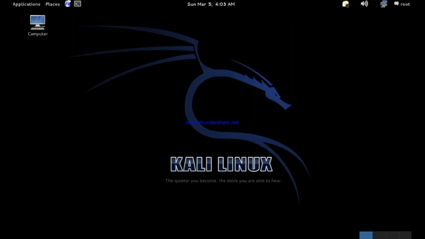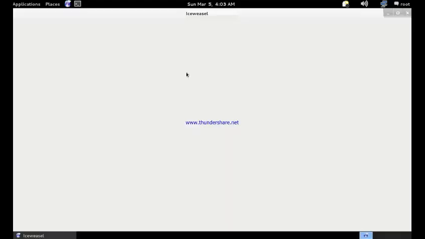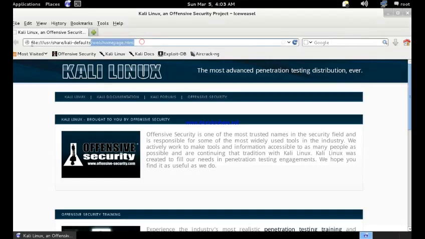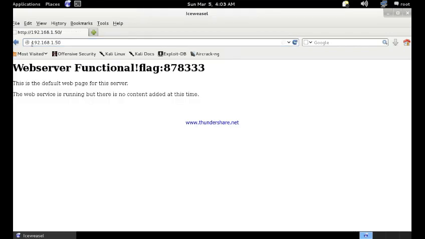So we are in our Kali machine, and the first thing that we are going to do is check on the target machine if it is up. So my target machine is 192.168.1.50. All right, so this machine is up.